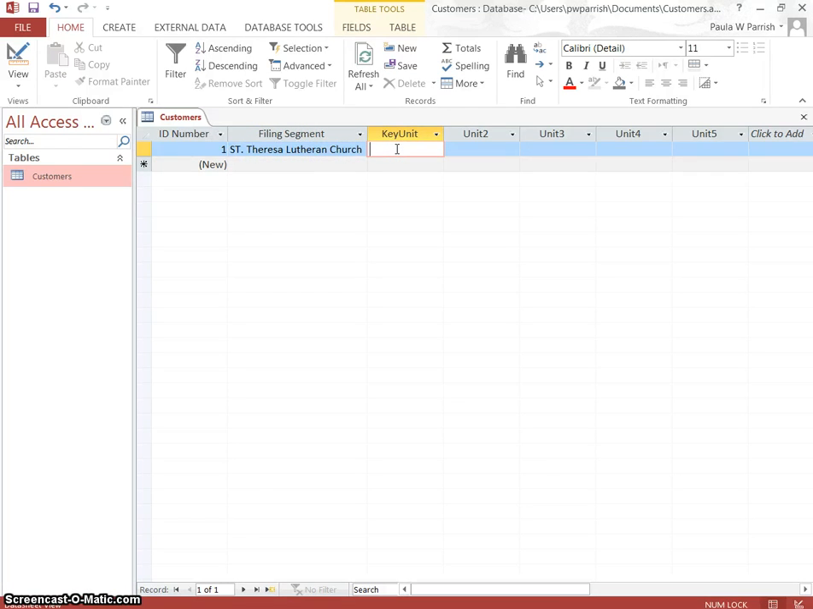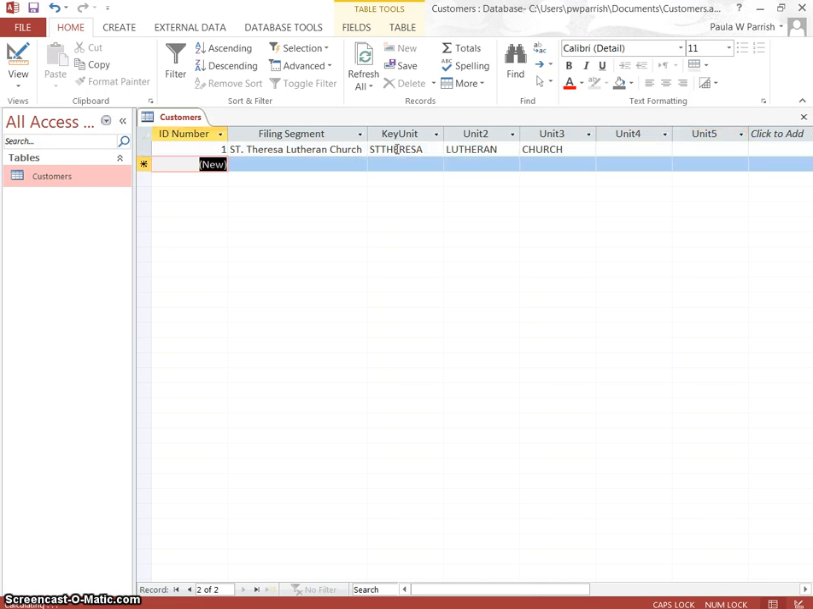So in this case, this is kind of like a company name, so to speak, but it is a church. So Saint, it says to put it in all caps, Saint Teresa Lutheran Church. Okay, just hit enter, tab.